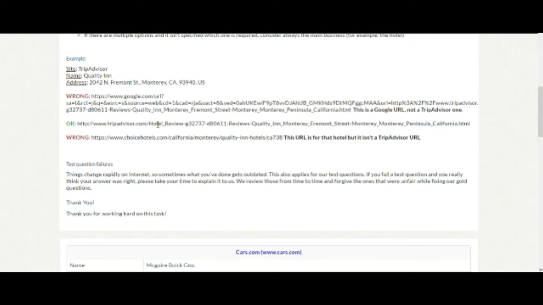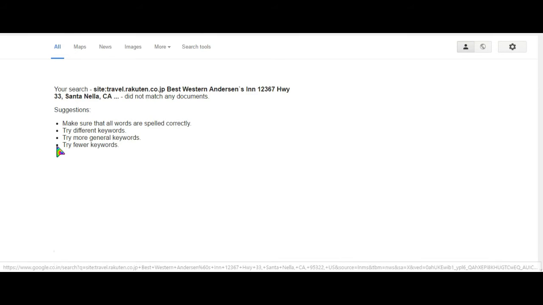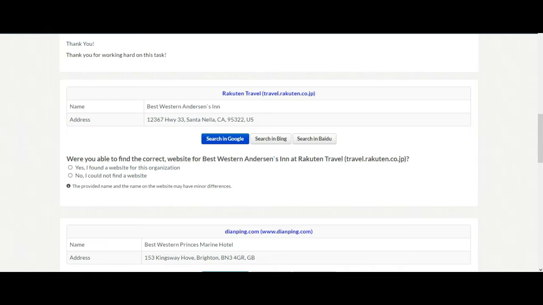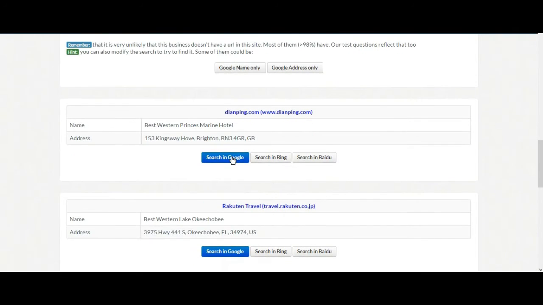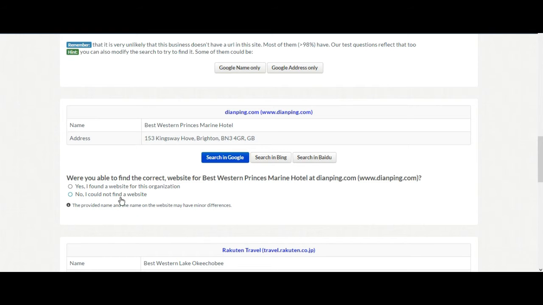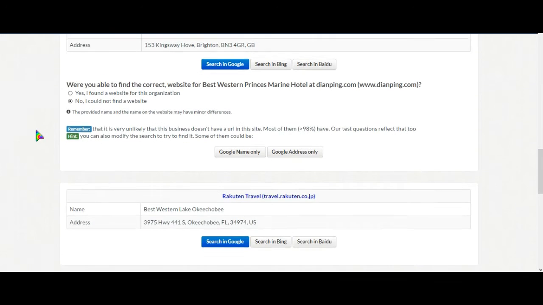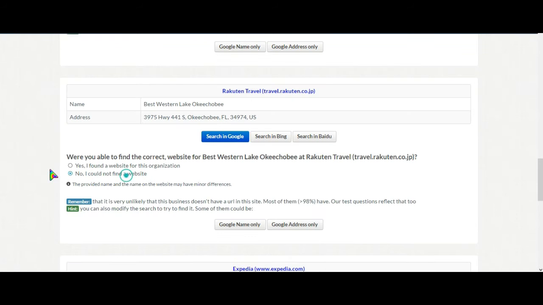Now let's move on to the main task. On travel, we'll go for the Google search result. If Google can't come up with the result, we can consider that we won't be able to find any page for that site, so we'll select no. Here again, Google didn't find a result, so we'll select no. I couldn't find a website. So always we will start with the Google button, because Google is the best search engine ever.